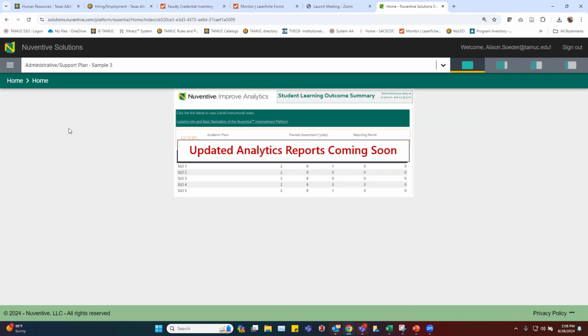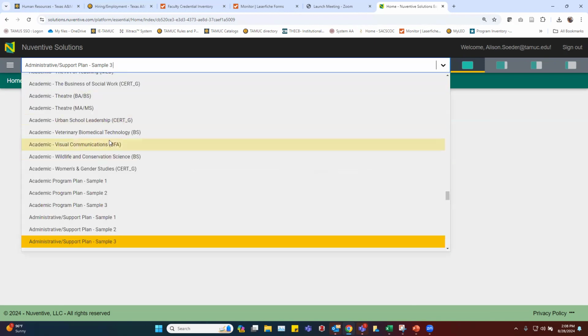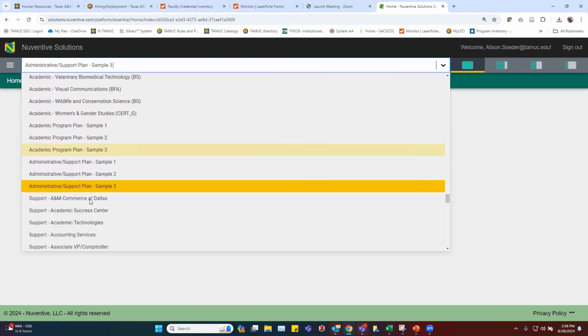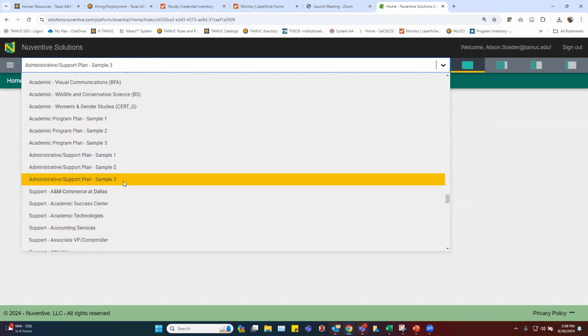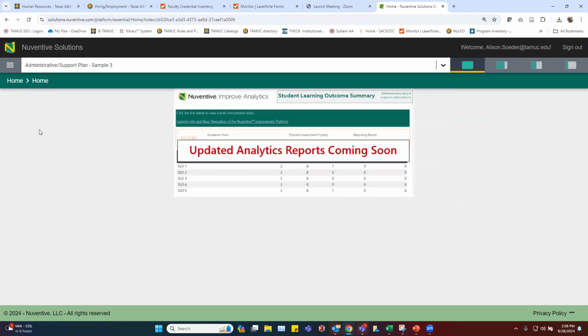Whenever you first log in, you'll be able to come up here to this main menu. If you author or review or work with multiple assessment units, in this main drop-down menu up here, you'll be able to access all the ones that you have assigned to you. You'll see that I have quite a few by virtue of my role in institutional effectiveness, but you will only have the ones you've been assigned, so you don't have to worry about scrolling through all of the assessment units on our campus.